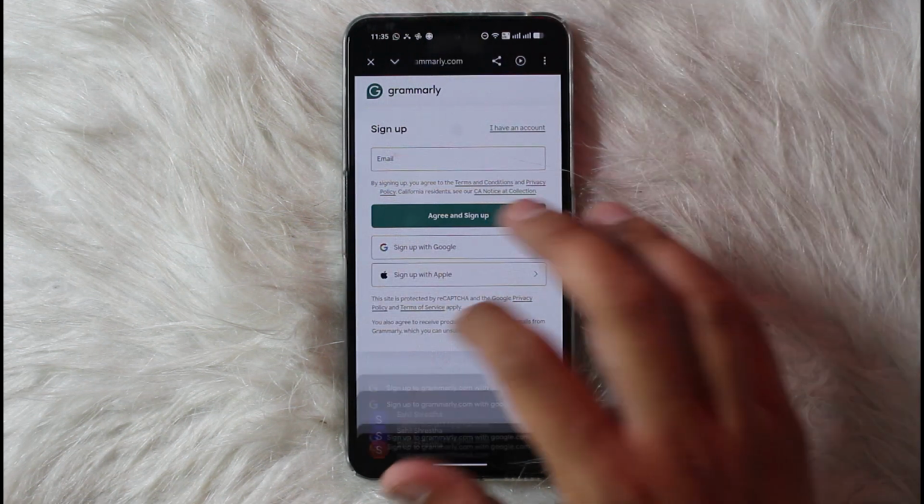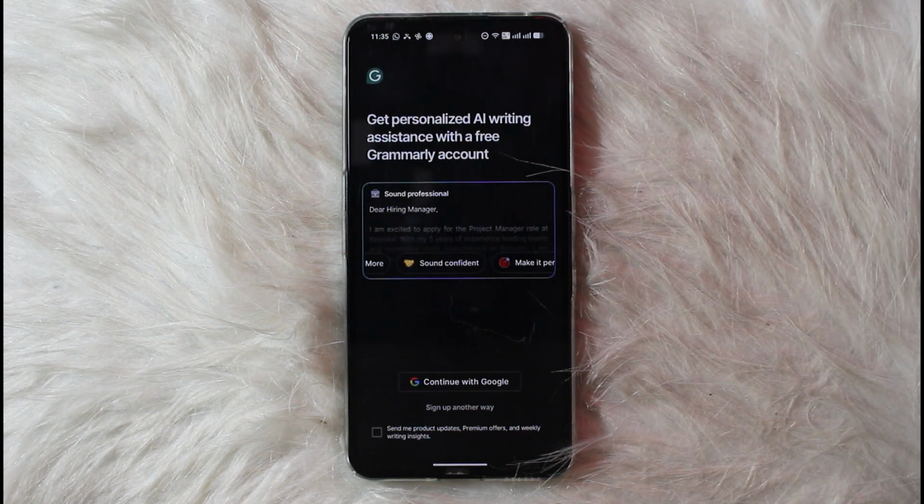After you've signed up over here, you'll automatically be logged into Grammarly, and then you can start using Grammarly on your device.